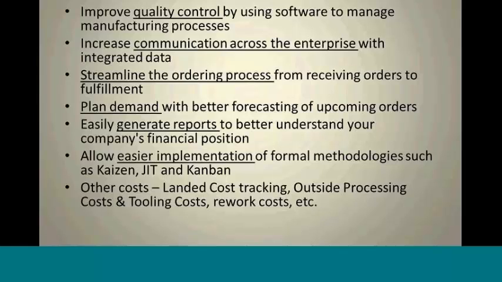And as I mentioned before, much, much easier implementation if you're an organization that's moving to just-in-time or Kanban or Kaizen or any type of lean. You kind of have a system that sets that framework for you. And then some of the other benefits are the tracking and the monitoring and the management of all of those other types of costs that we didn't talk about today, right?